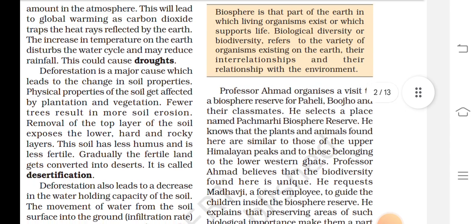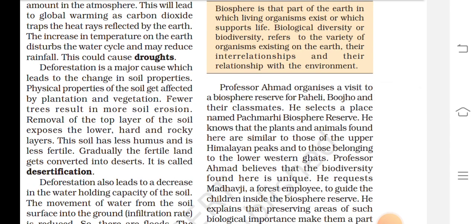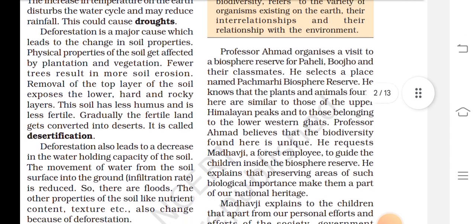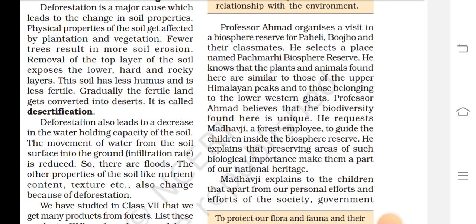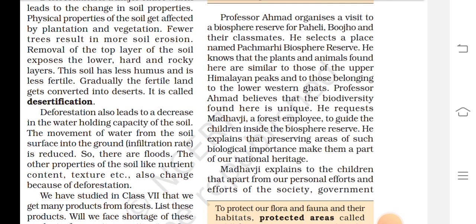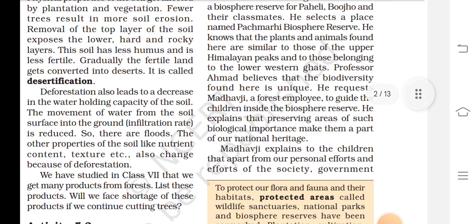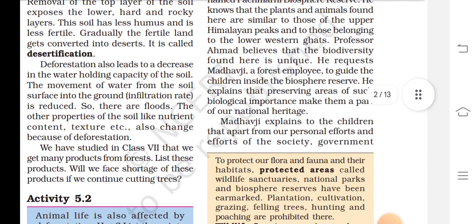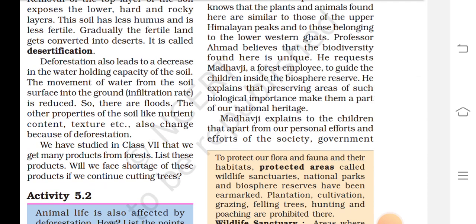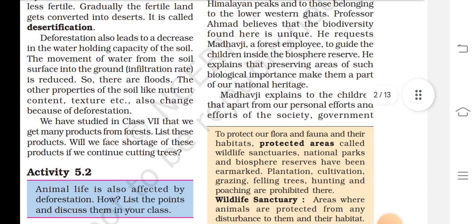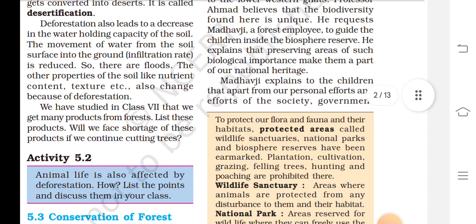Biological diversity, or biodiversity, refers to the variety of organisms existing on the Earth, their interrelations and their relationship with the environment. Professor Ahmad organized a visit to a biosphere reserve for Paheli, Boojho and their classmates. He selected a place named Pachmarhi Biosphere Reserve. He knew that the plants and animals found there are similar to those of the upper Himalayan peaks and those belonging to the lower Western Ghats. Professor Ahmad believed that the biodiversity found there is unique.